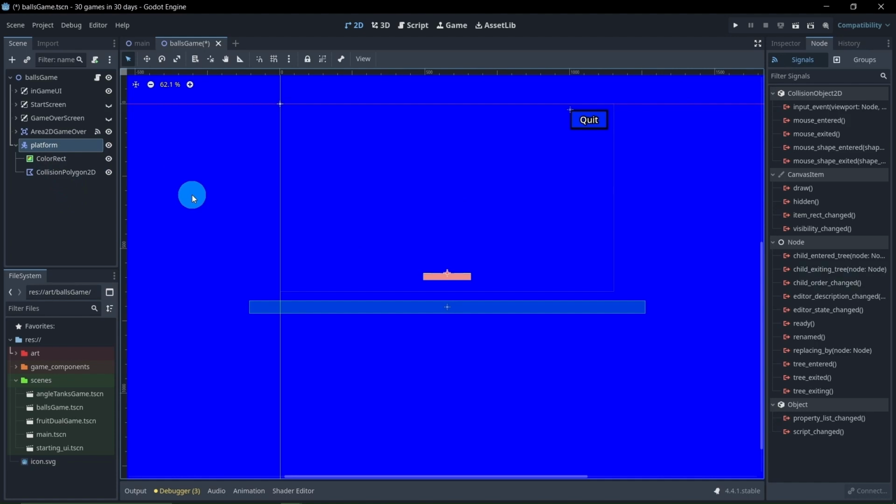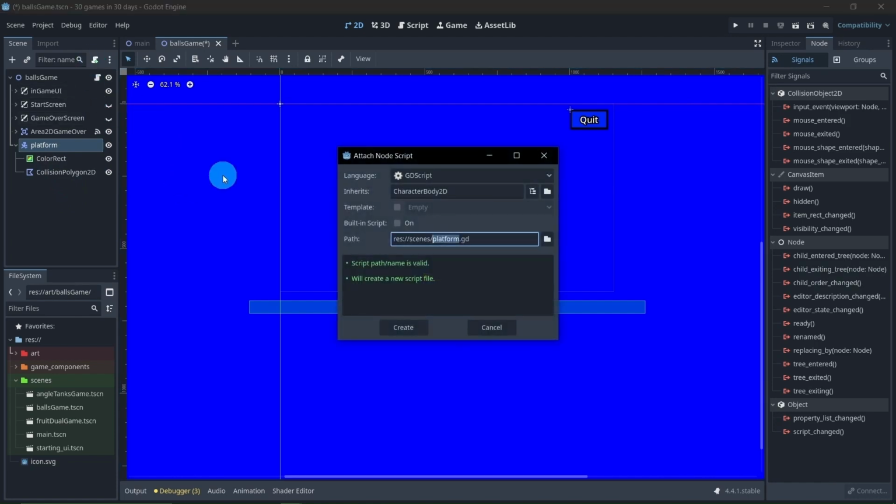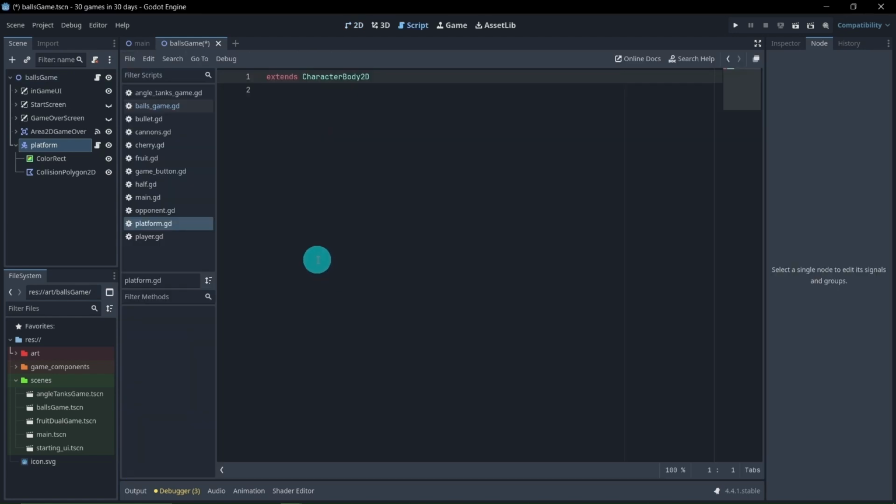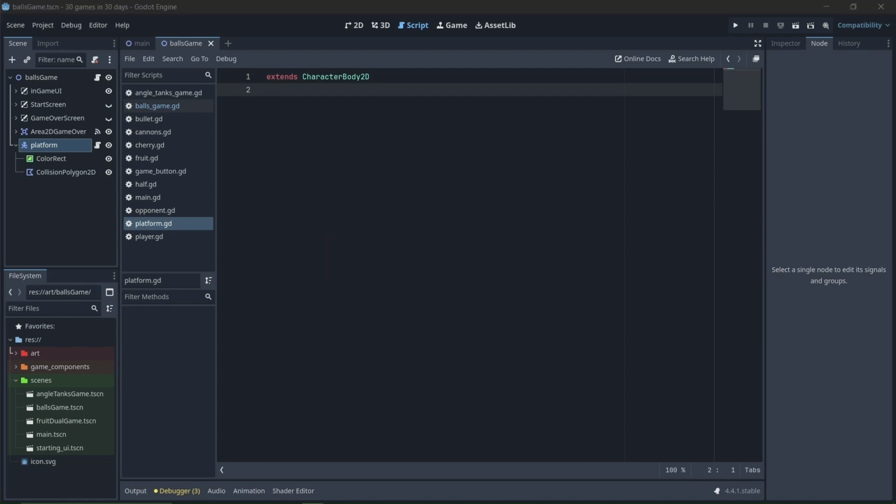So let's select the main node. Let's go ahead. Let's add script. Platform.gd. Make sure we're saving it in the correct spot. Balls game. Open. Create. Perfect. Let's save what we got so far and looking good. All right, let's start on the script.